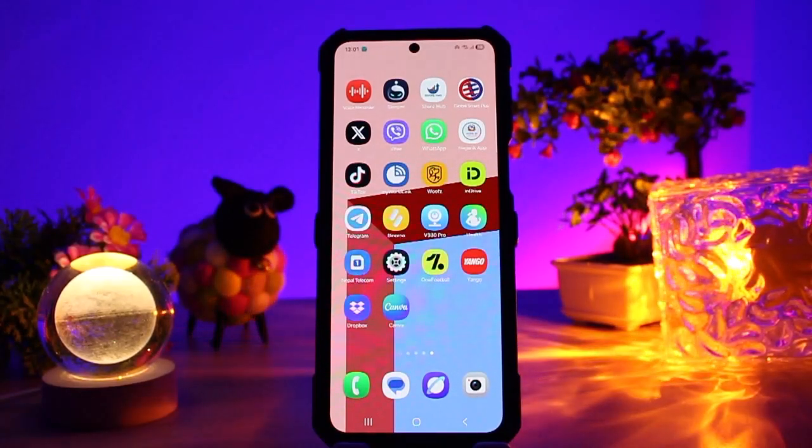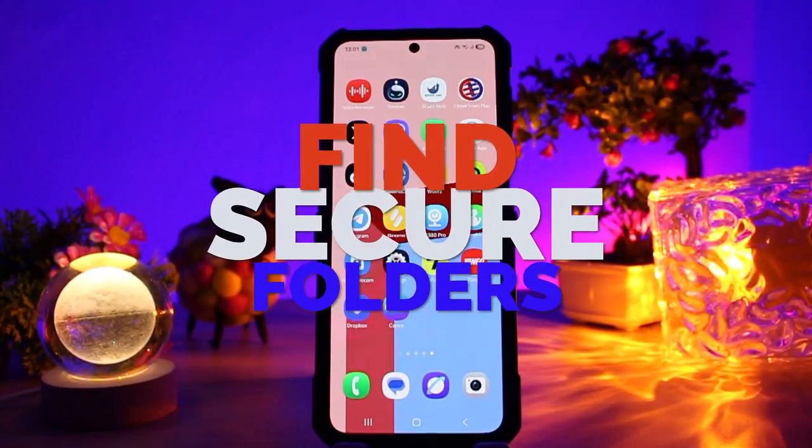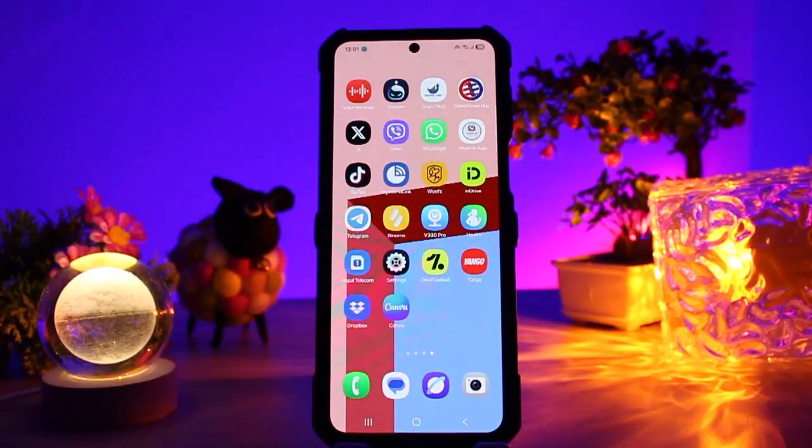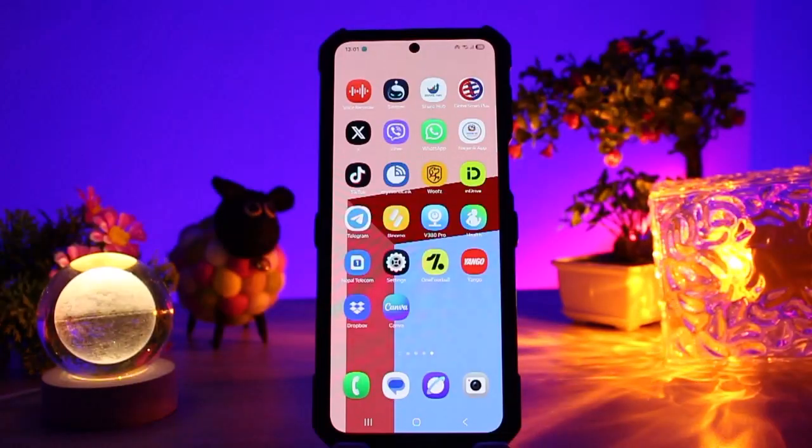So in the following video, I will guide you to find the secure folders on Samsung. If you want to find the secure folders on Samsung but you don't know where to find it, this is the video for you. So simply watch the video till the very end to know about it.